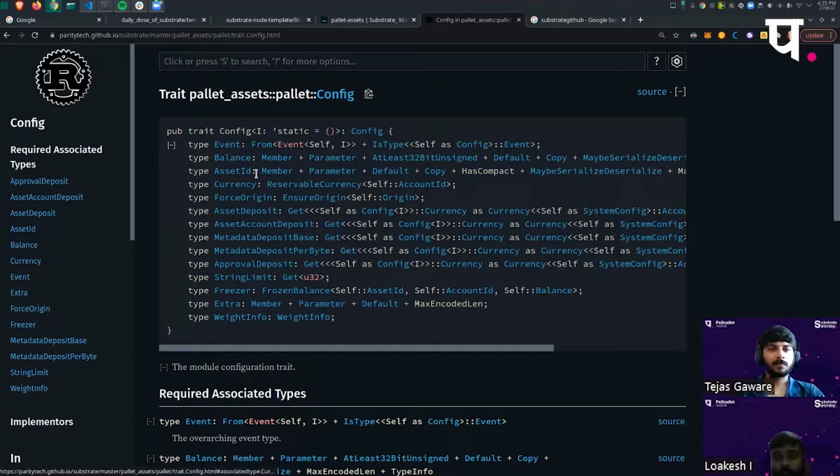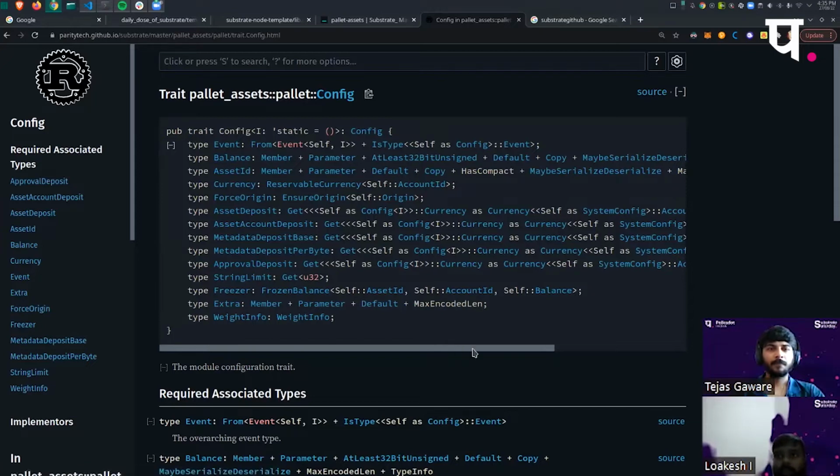Event is common. We've already covered this. Balance, in Kitties, you guys should have known that. For balance, we just need to pass a member of balance which implements the Currency trait. And then AssetId. For AssetId, they want something to be of type Member, Parameter, Default. It has to implement all these traits. Whatever you're seeing here are all traits, right? It needs to implement all of these things.